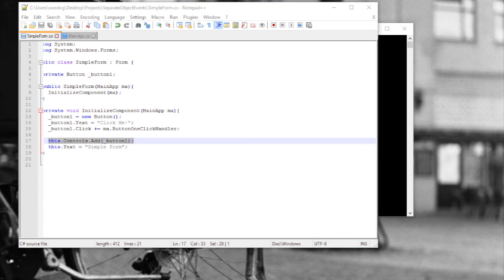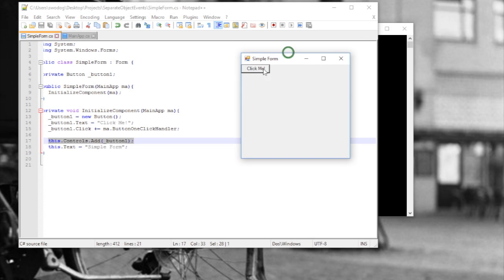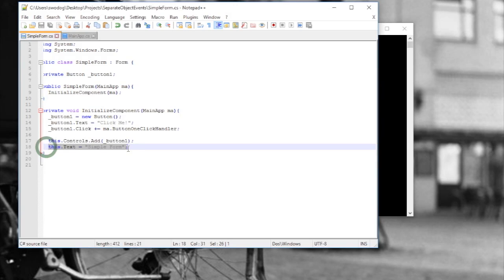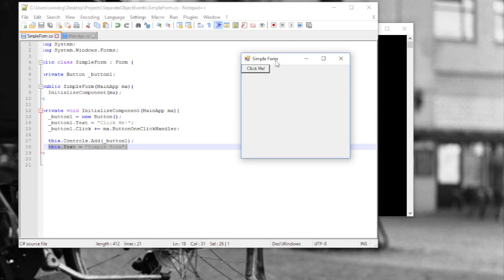Let's take a look at that while we've got this up here. It flows right up here. If I set the location, then I can put it anywhere on the window I want. Then I set the title bar of the window. Let's take a look at that. So there's SimpleForm in the title bar right there.